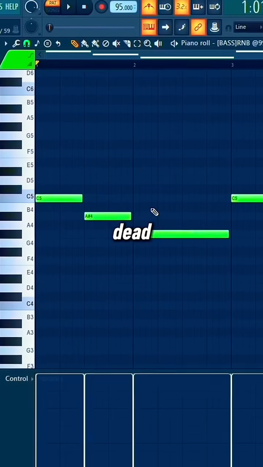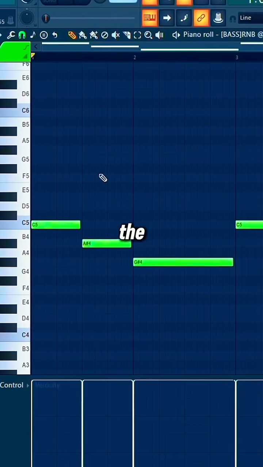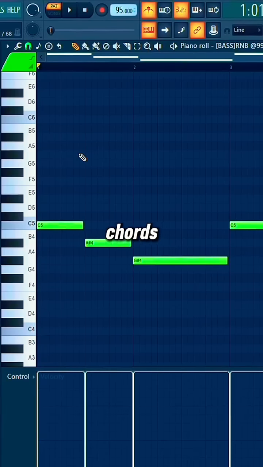808s and bass notes is dead simple. People overcomplicate this as well, but all I do, I literally find out the root note of my sample or the chords I've made, then just put the bass notes on the root notes.